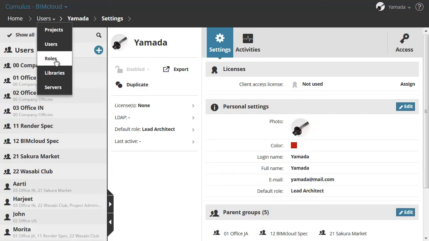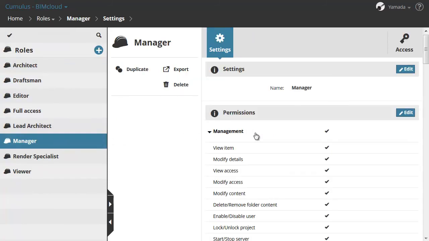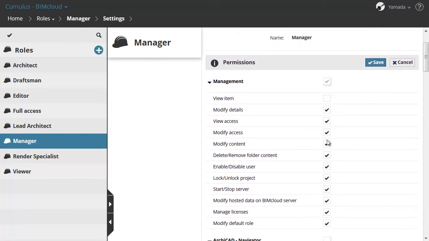Let's open the Roles page and select a role in the Navigator. If the Detailed Management mode is selected, not only are the ArchiCAD-related permissions available in the Permission section, but the management category is available as well. Using the management category, we can fine-tune the various management permissions for the selected roles.